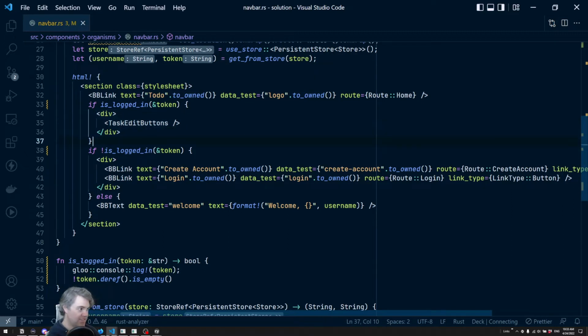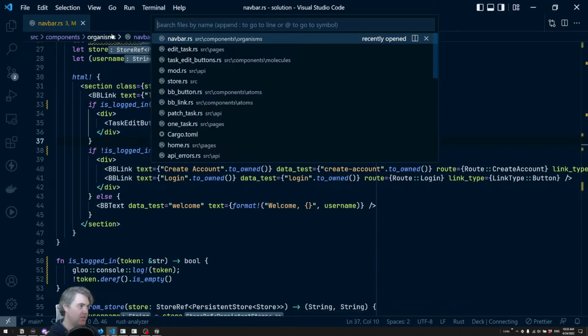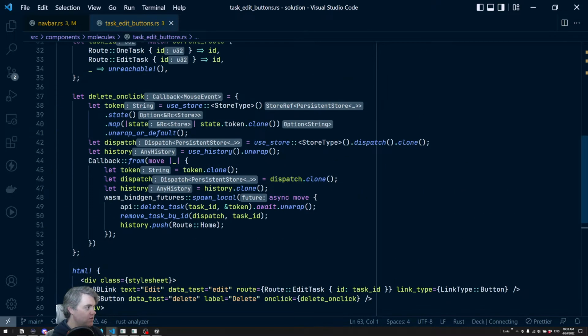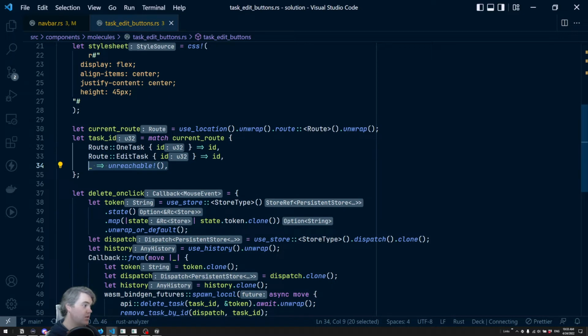I mean, that's kind of okay, right? I want this. It entered here. Task edit buttons, line 34. That's what the problem is. Okay, hold on. Task edit buttons, line 34. We reach this. Because do we have more? We have these different routes now that it could be on.